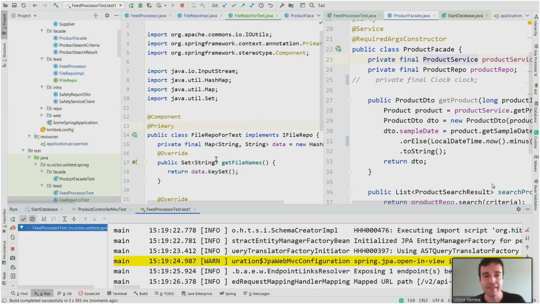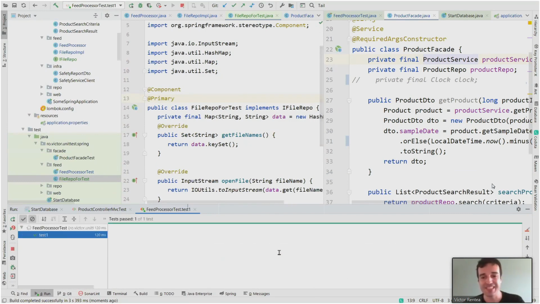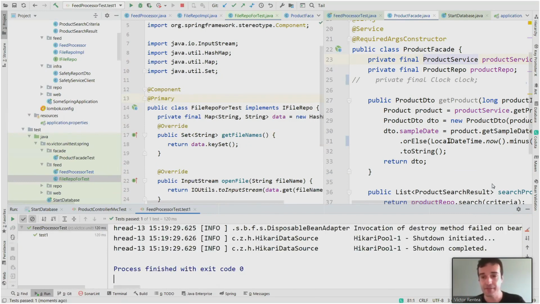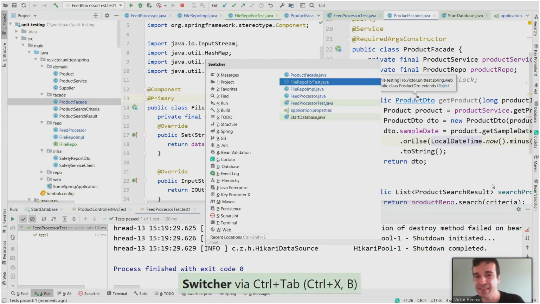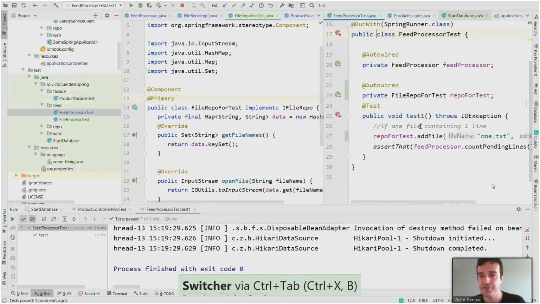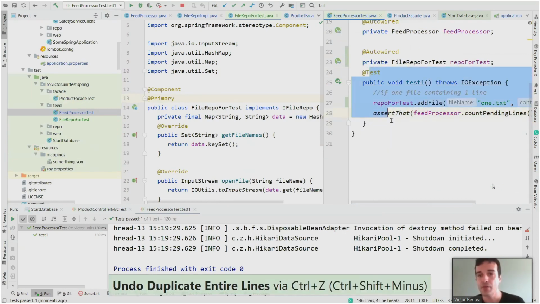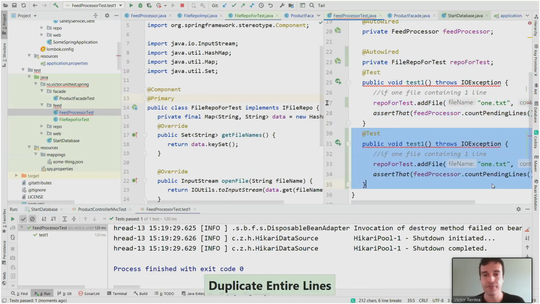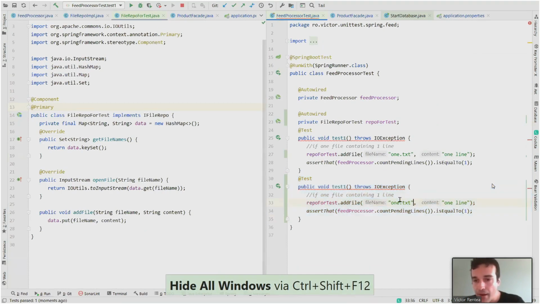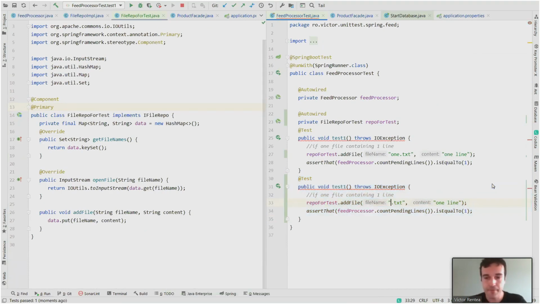So we have this implementation created from scratch specifically for tests, and this is green, great, but it is just one test. Let's play some more. Where are you? Feed processor test. Yes, let's make some more tests. What will happen now if I have one with 2 lines?